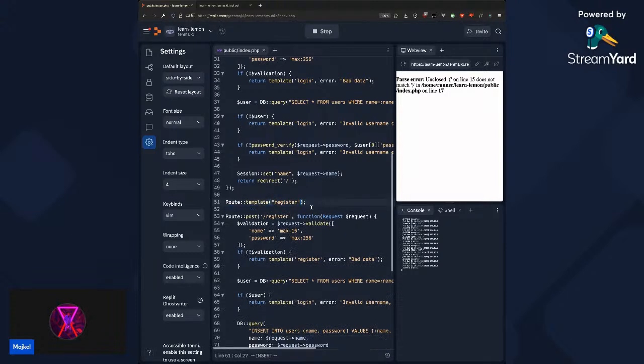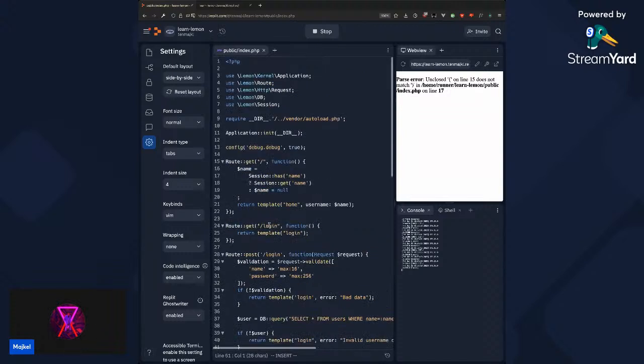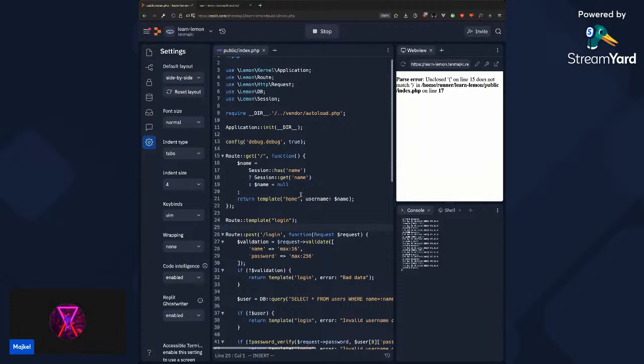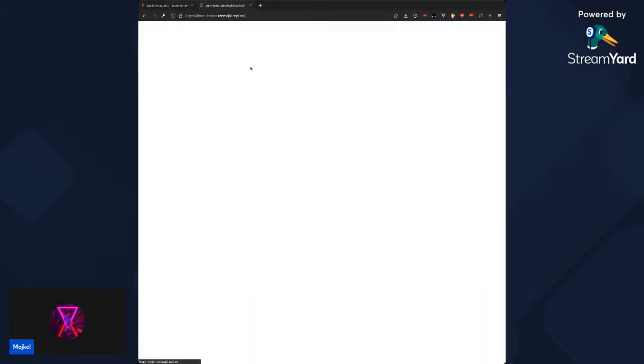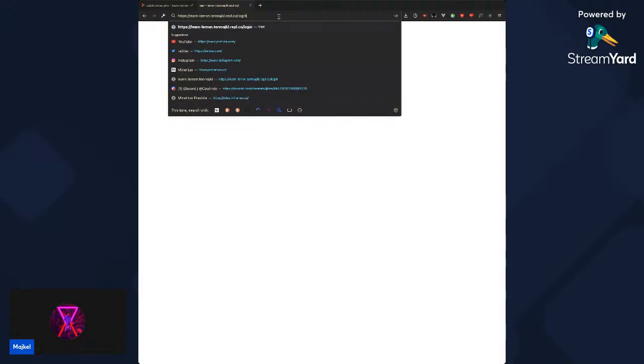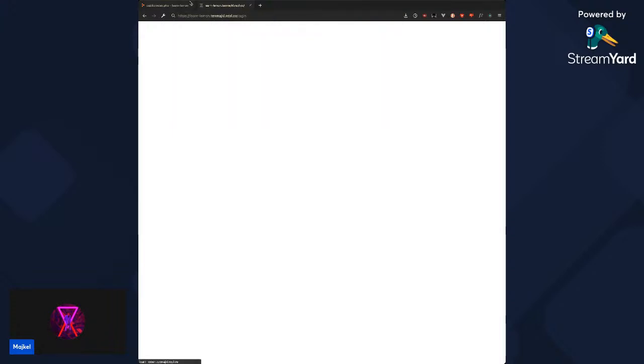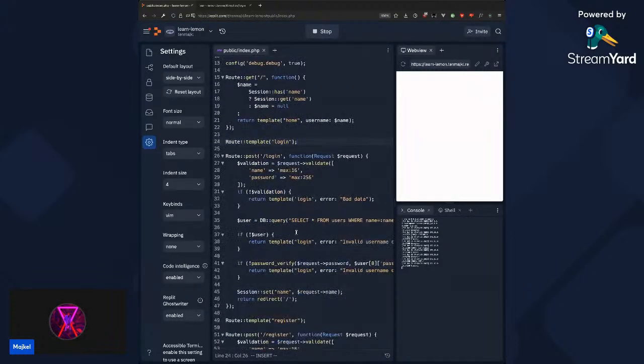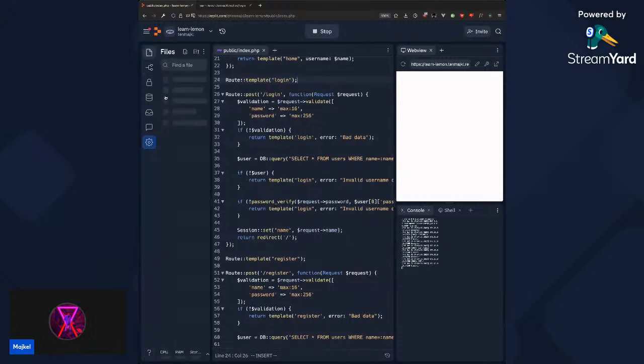Yeah, we can shrink it onto this simple piece of code, and we can do the same thing with login. I hope it will work. It should work. If we go to login, okay, I think the computer is not ready. Yeah, okay, it works. So we can use route template instead of route get and return the template. It's just syntactic sugar. So now we have to create the register.